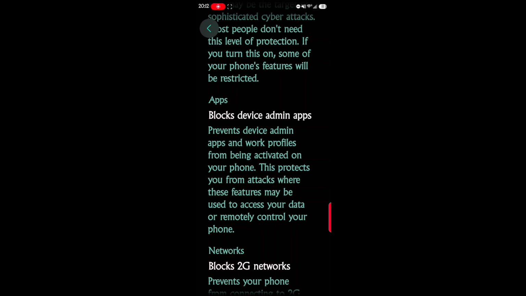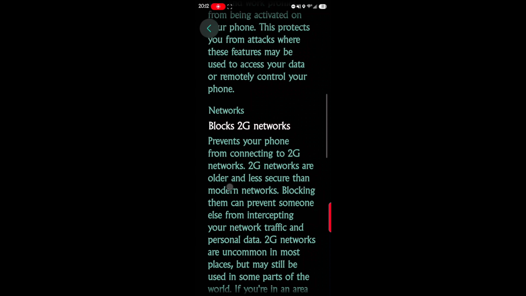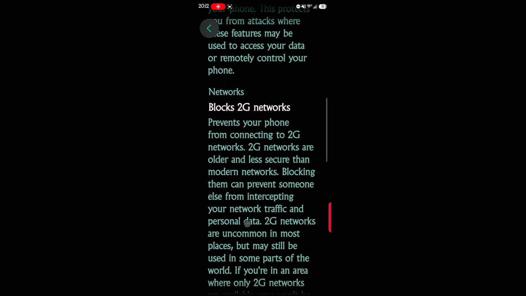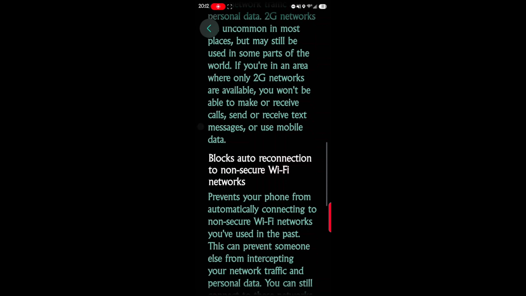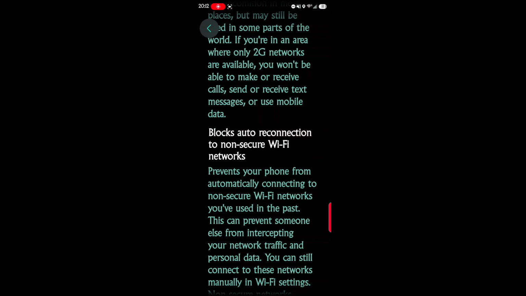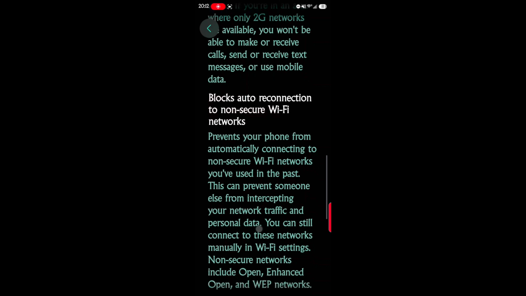Apps: blocks device admin apps, prevents admin apps and work profiles from being activated on your phone. This protects you from attacks where these features may be used to access your data remotely. Network: block 2G networks. You don't need to be on a 2G network. If you're on a 2G network, it's probably malicious or fictitious. There's no reason to have a 2G network now. Block auto reconnection of non-secure Wi-Fi networks. Prevents your phone from automatically connecting to a non-secure Wi-Fi network you've used in the past.